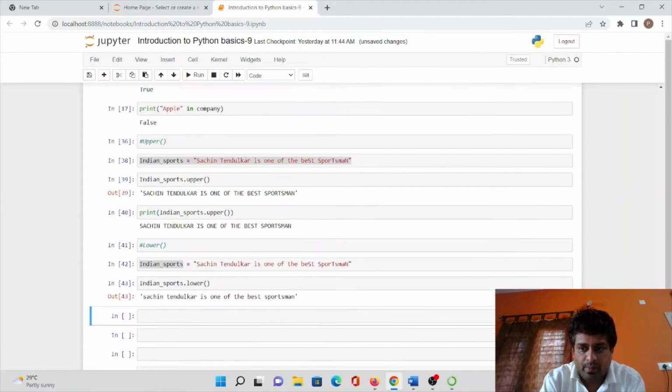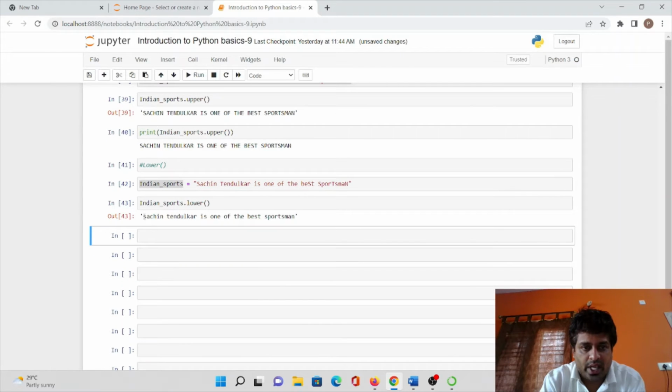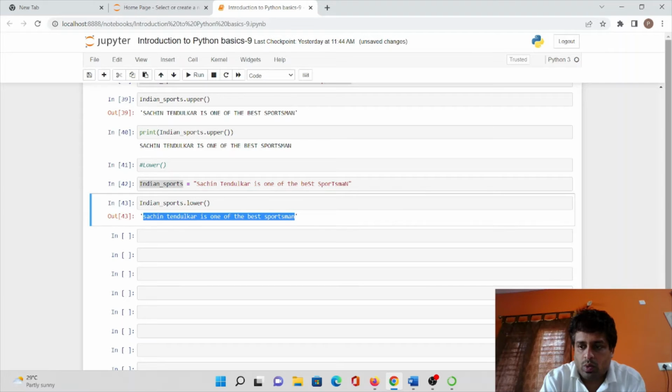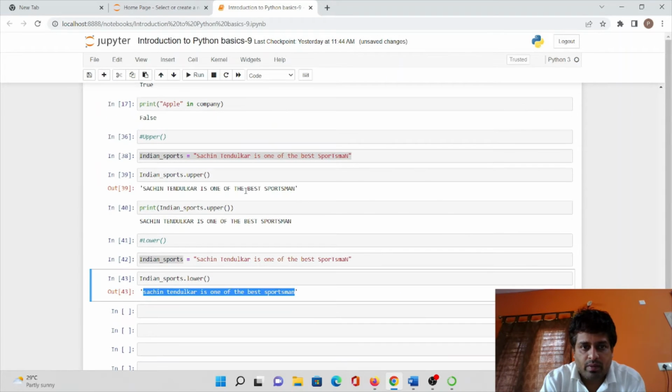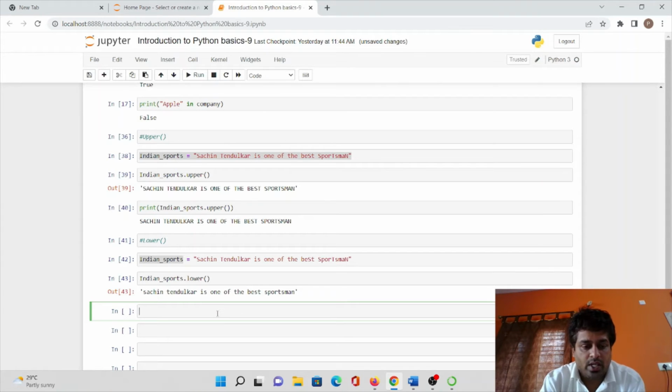Now you can see all the characters are in lower format. When we used upper, all the letters converted into upper format. When we used lower, all the letters converted into lowercase format. Now let's try to print this also and see.